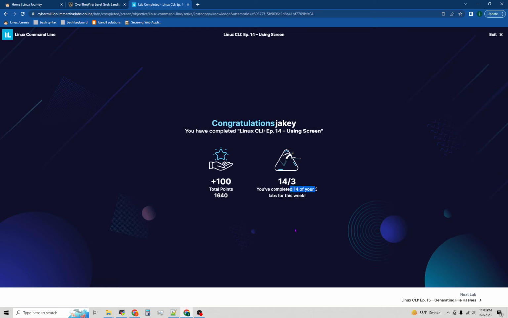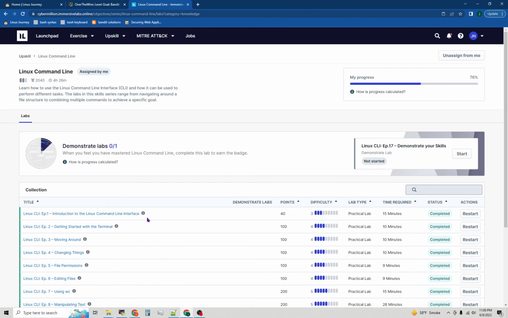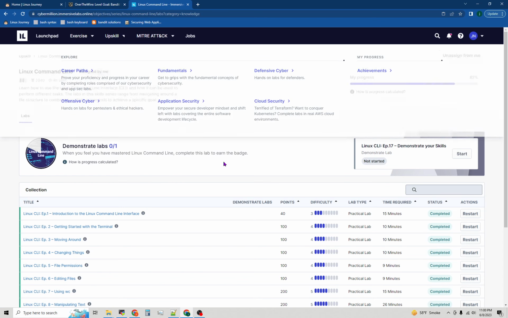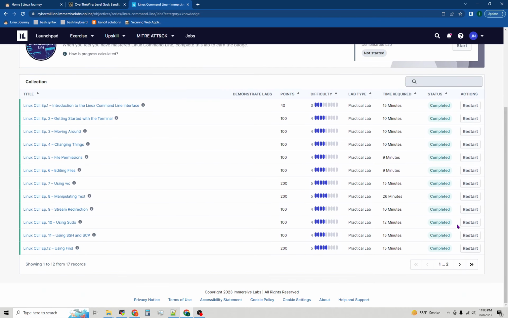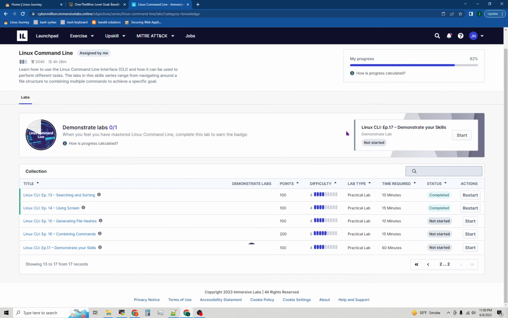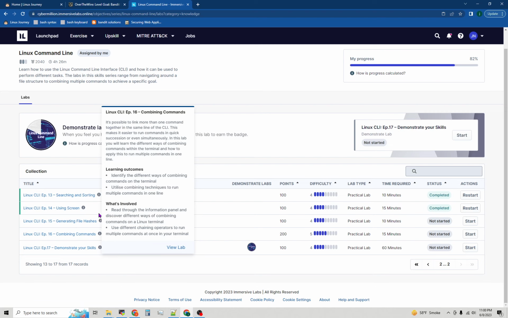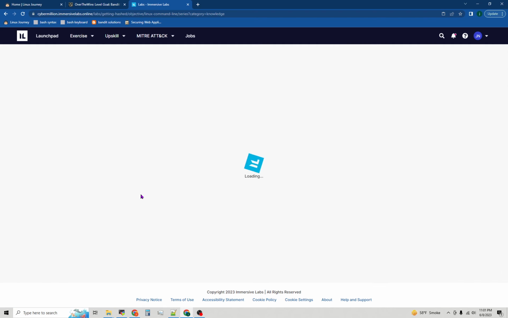14 of your 3 labs for this week. Yeah, all right. I guess you're supposed to be doing multiple of these concurrently, but we're going to see if we can do all these in a row. Generating file hashes, combining commands. All right, let's do the file hashes.